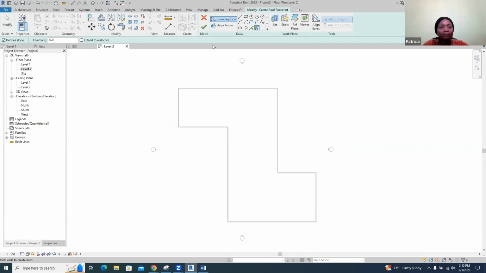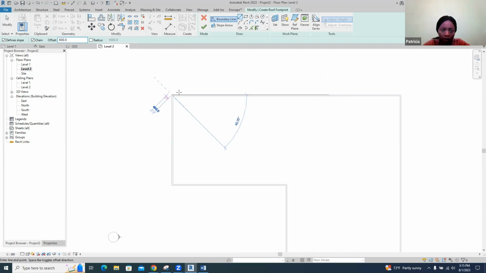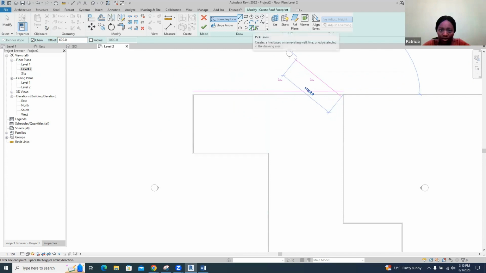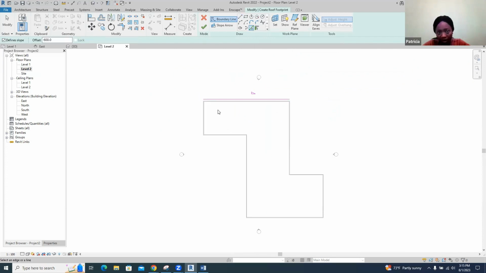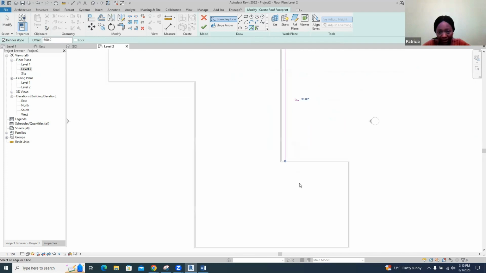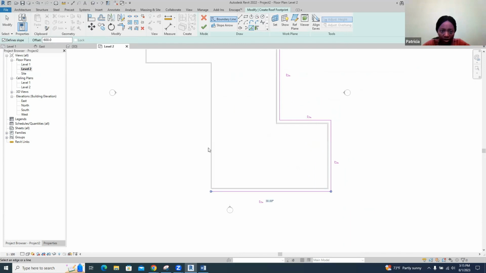Once we do that, we need to pick the lines first, then come back and set. If we want, define slope is checked, chain is checked, which means it will keep drawing, and offset means that we want the overhang. So let's say we're going to give it the 600 overhang, and so we can draw a line around it. Let me say I come here, I click, I'm going around the edges. Or if you want to be faster, you can use this pick tool to pick lines. Once I click on pick lines, everywhere I click, it will give me that distance around the edge.